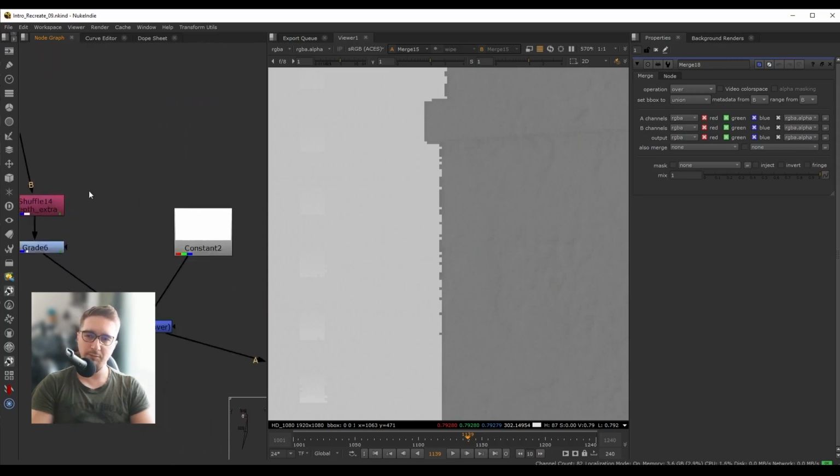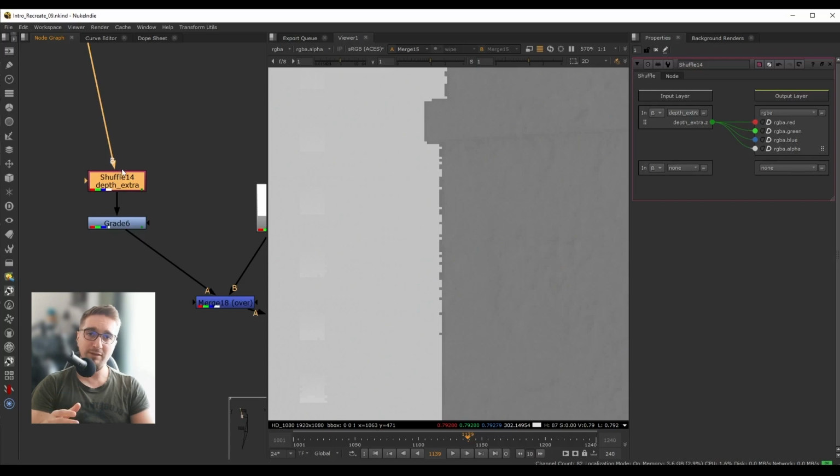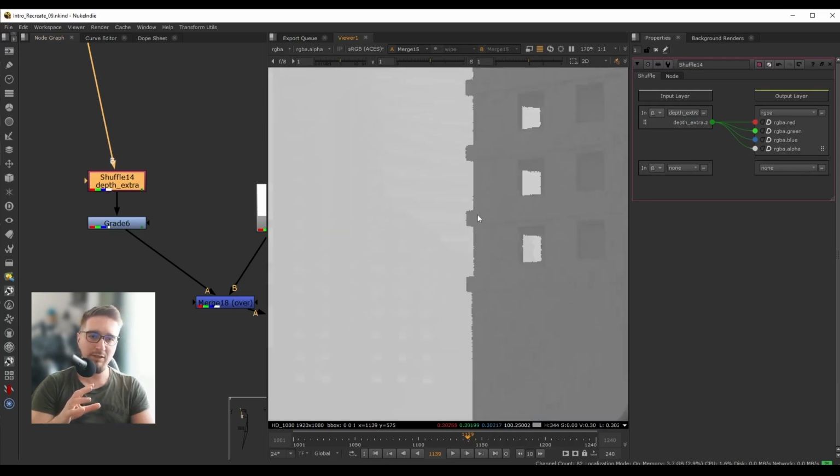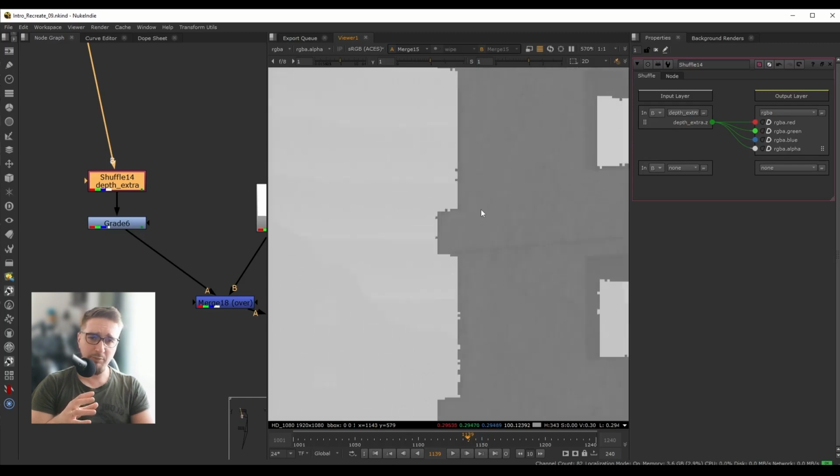specifically in Houdini, we render the depth without anti-aliasing, because this is what we need when we are doing bokeh or defocusing effects. So if we wanted to add depth of field to our render, we would need this version of the depth map without any filtering on our edges.